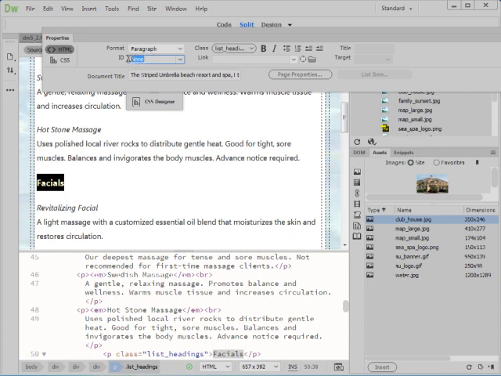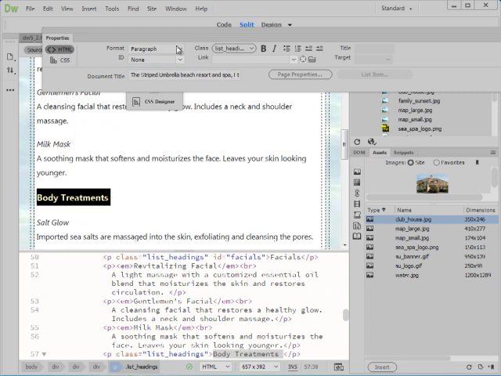Now you can have either your cursor in the actual word, or you can select the entire thing. And so now I can see ID equal facials. Scroll down. In this case, I'm going to make sure both words get selected, and this one is body underscore treatments. Now you're just giving them a label. When you have more than one word, usually just separate them with an underscore. Okay, so that's pages 12 and 13.